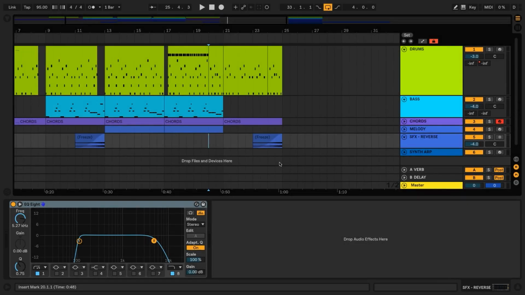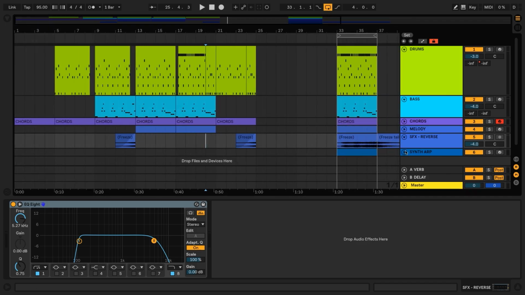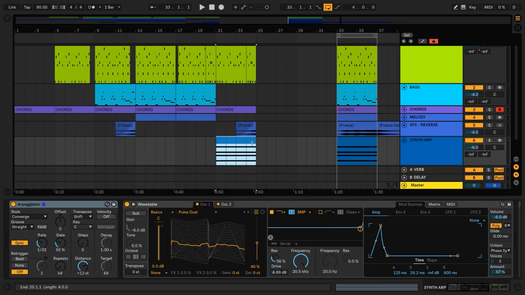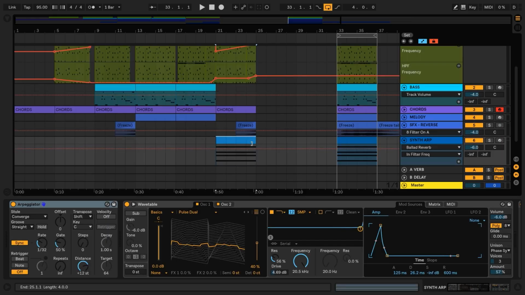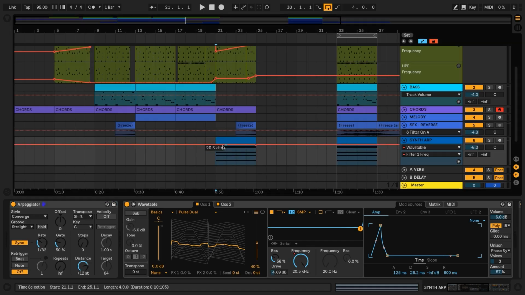All right, guys, in this video, we're going to add the synth arpeggiation to our breakdown, and we're going to learn about the Erosion device. All right, so let's grab our clip and then copy it over to the breakdown. And let's automate the filter to gradually introduce some of the high frequencies.